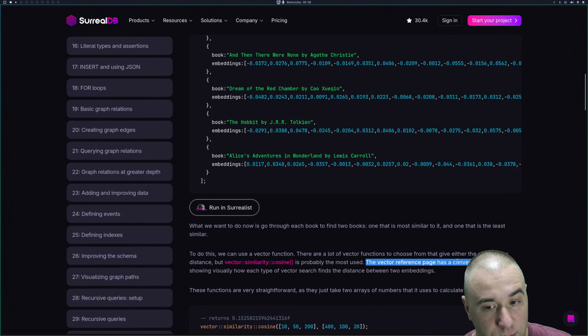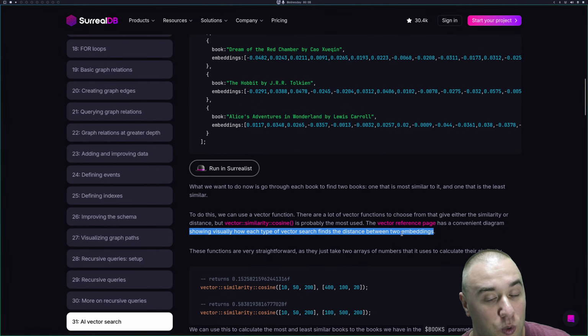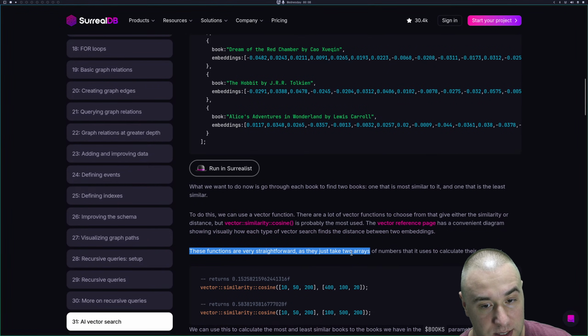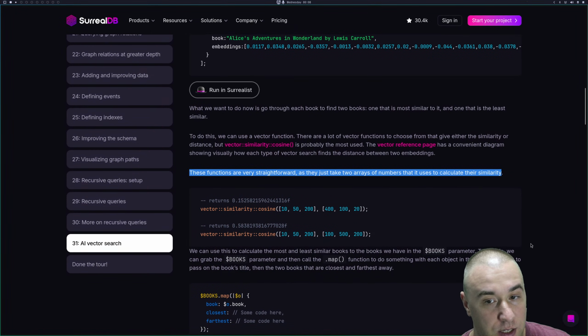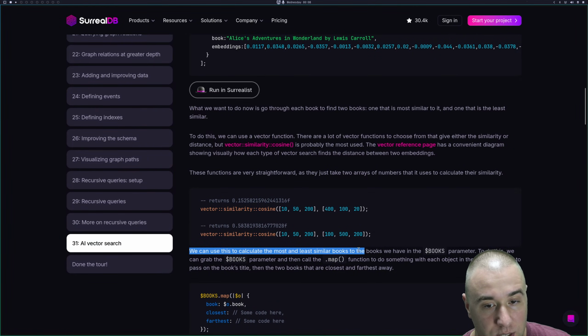The vector reference page has a convenient diagram showing visually how each type of vector search finds a distance between 2 embeddings. These functions are very straightforward, as they take 2 arrays of numbers that it uses to calculate their similarity. So we can use this to calculate the most and least similar books to the books we have in the books parameter.